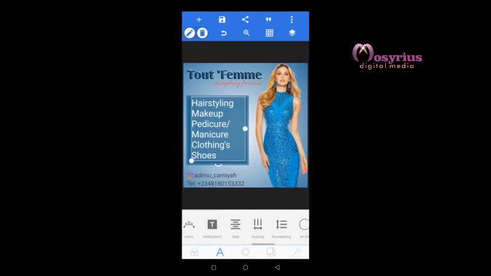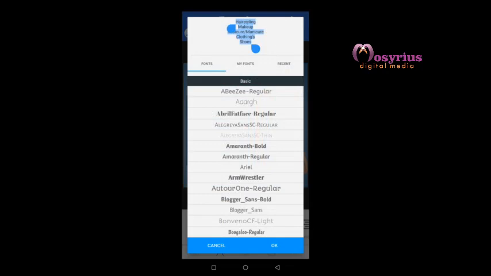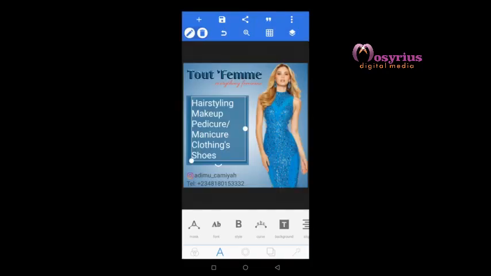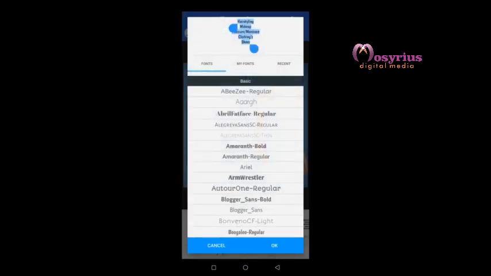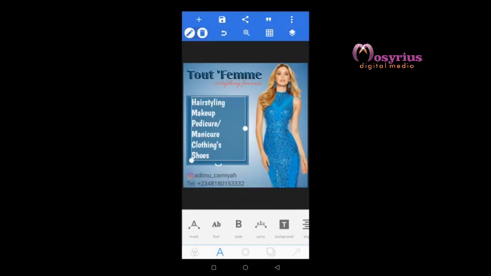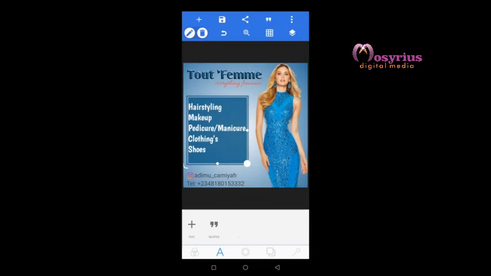So first, I want to change the font. I don't really like that font. Now, you must know that you should not use more than 3 fonts in your design piece. Please do not use more than 3 fonts in your design piece. It's very important so that your work will not look awkward or odd. Okay. So I think I'm loving this now.